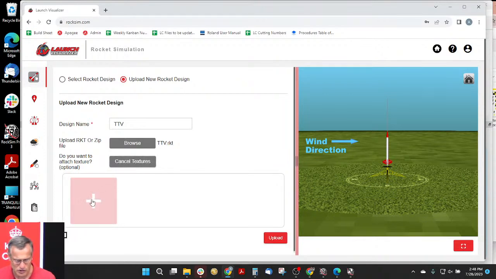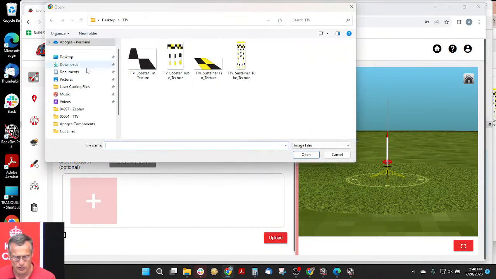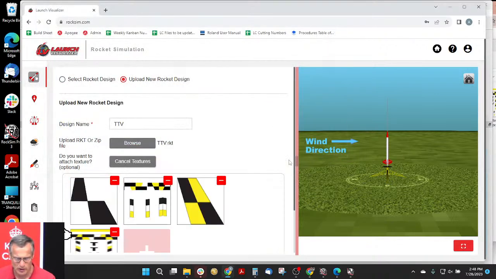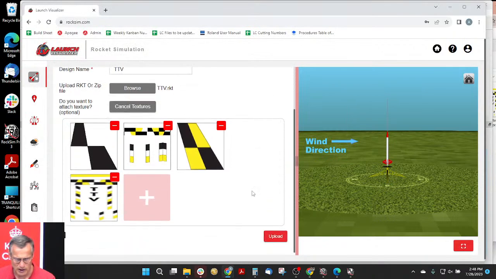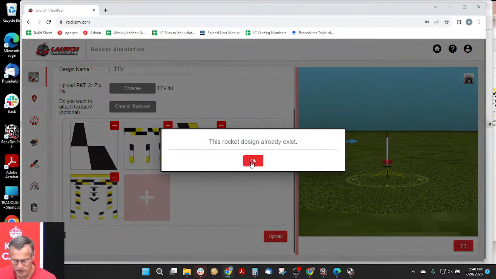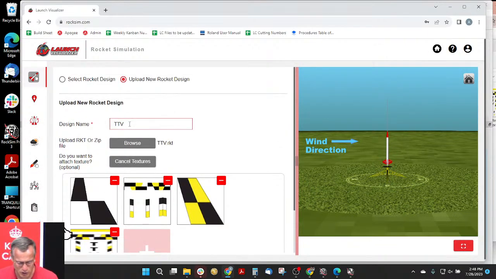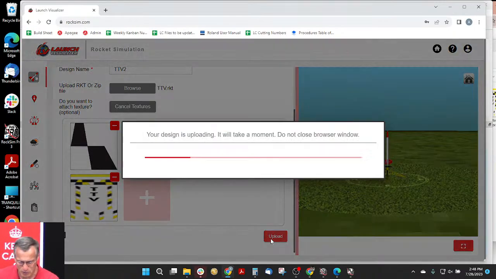So to add the textures, first you click add textures, and then you click this button right there, and it's looking in the same folder that we found the TTV, and I want to get all these decals. I'm going to select them and then just hit open, and it loads them all. And then what you have to do is hit the upload button here. And it says it already exists, so I must have done this already. Let's change the name. TTV number 2. Upload. It should upload it this time.